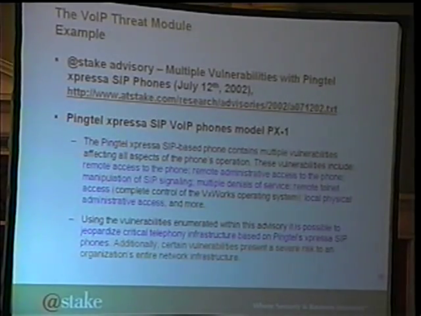The most interesting example for me is the Atstake advisory, which I wrote along with Josh Anderson, about multiple vulnerabilities in Pingtel Xpressa SIP phones, released on July 12th. Basically, we owned the phone. We did whatever we wanted to that phone. We had remote access and remote administrative access. We manipulated all the signaling. We put the phone on DND and redirected everything to someplace else.